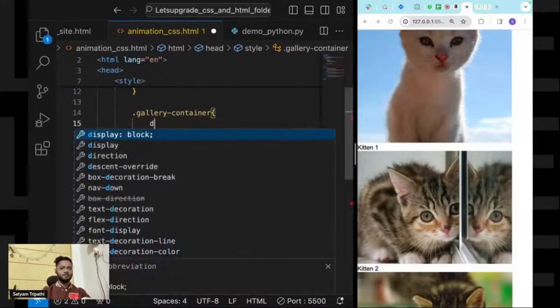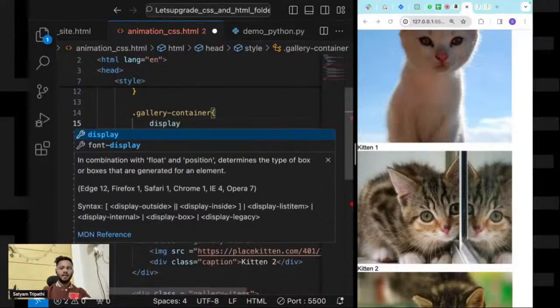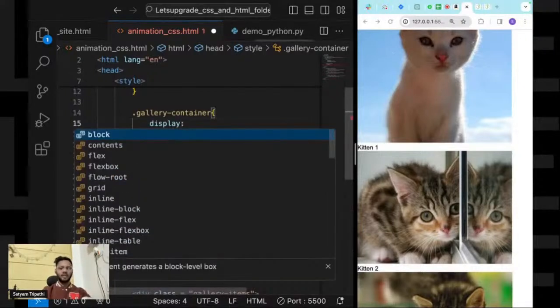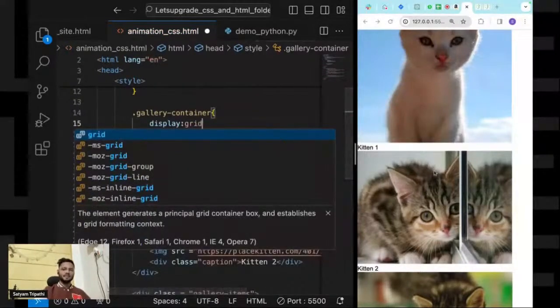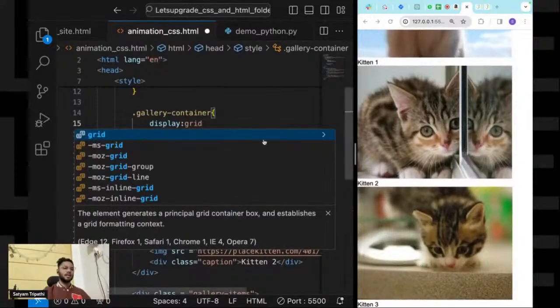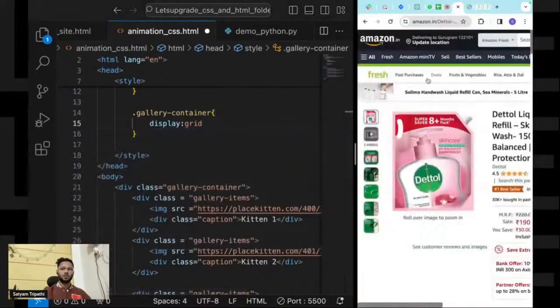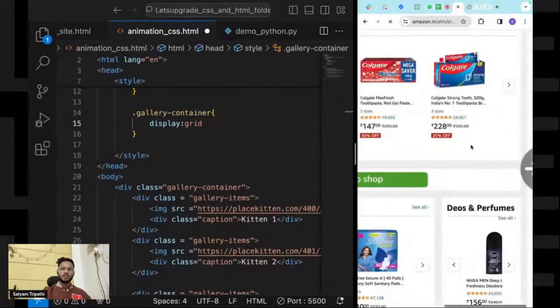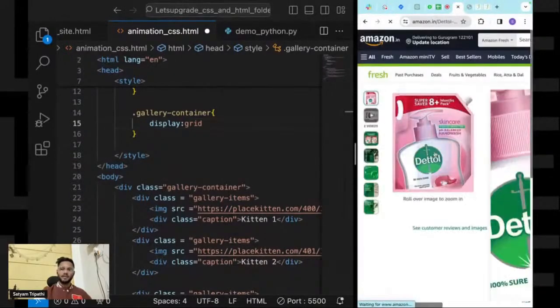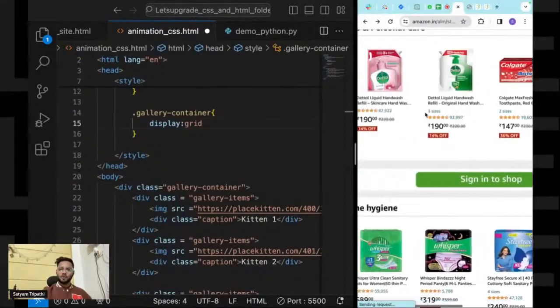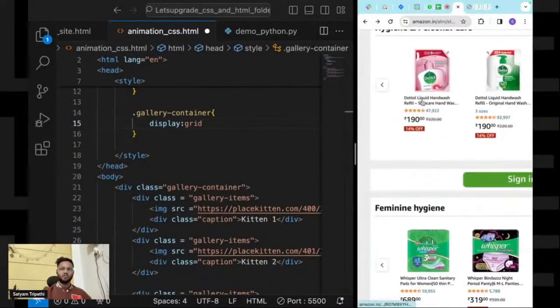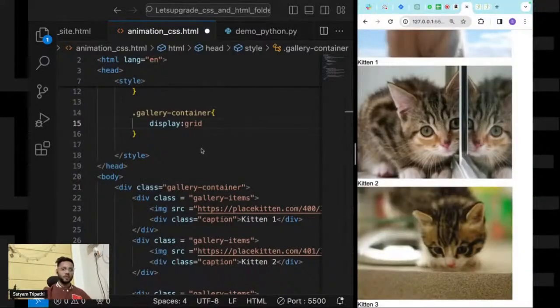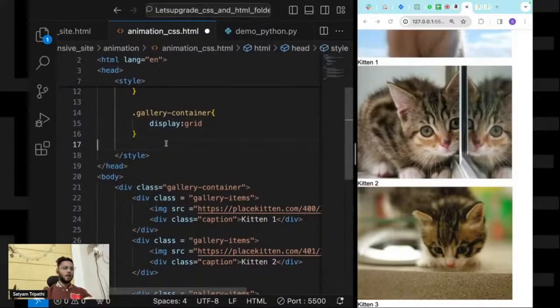So let's do one thing. Display will be grid. Why are we going to use grid? Because this is a kind of gallery, a gallery of products. Right now I have shown you Amazon. Just see, it is a product, right? Like this we're going to create this thing, and animation will be created over here. This will have products with a description and the price of it. So the same thing we're going to do over here.